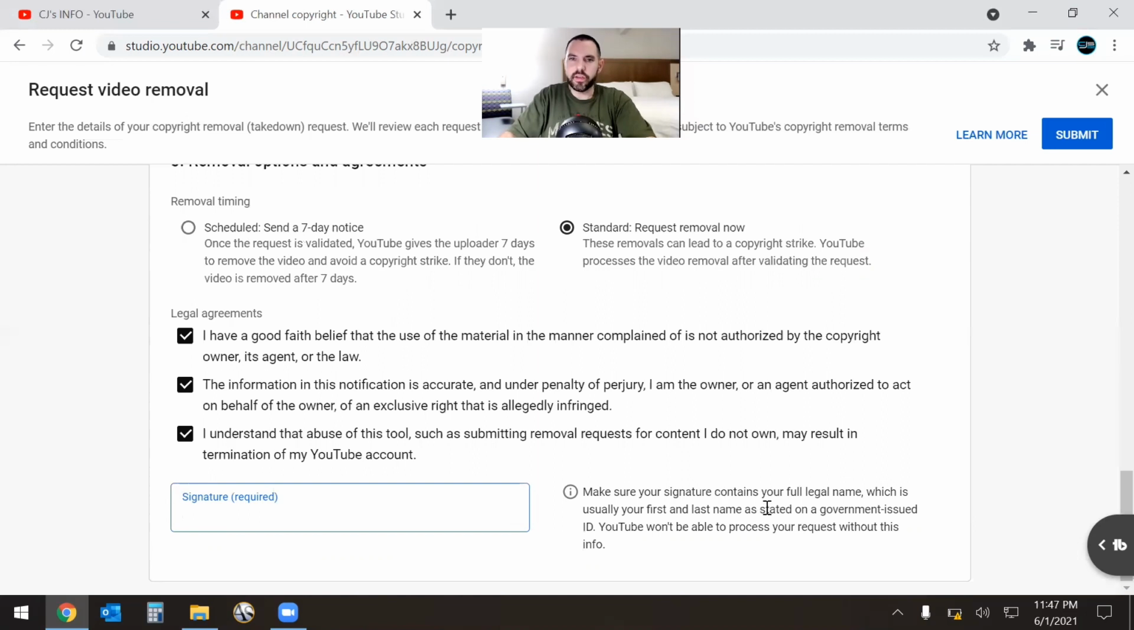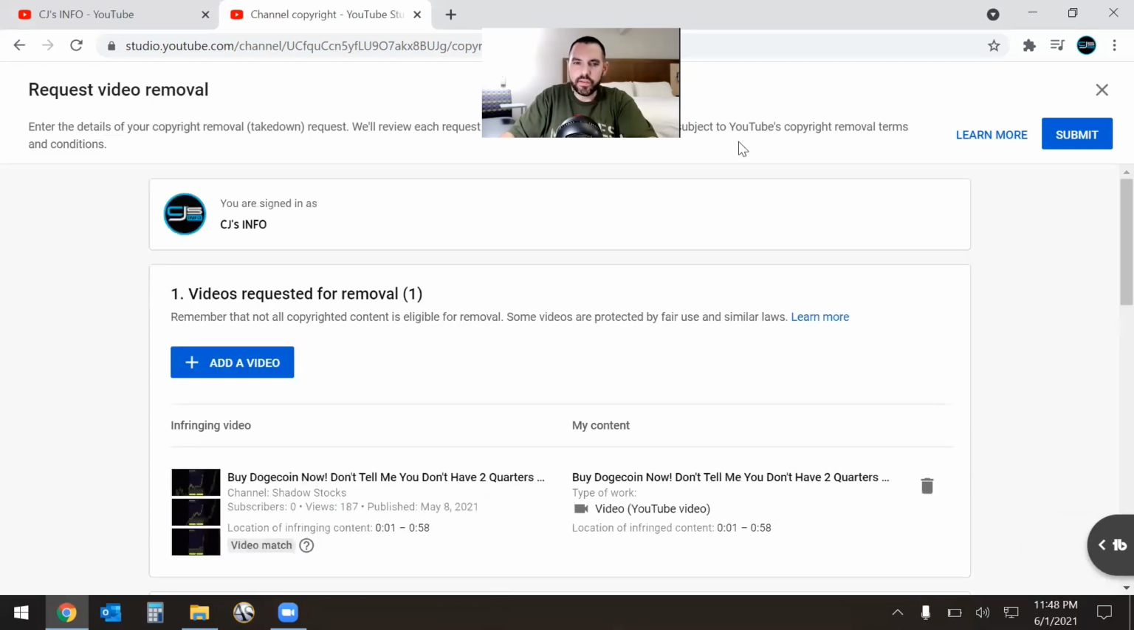All right, signature, type your name in there. Make sure your signature contains your full legal name, which is usually your first and last as stated on a government issued ID. YouTube won't be able to process your request without this info. First and last name, same thing you signed up for Google, YouTube. At the very top, it says submit. Click on the blue button, submit.